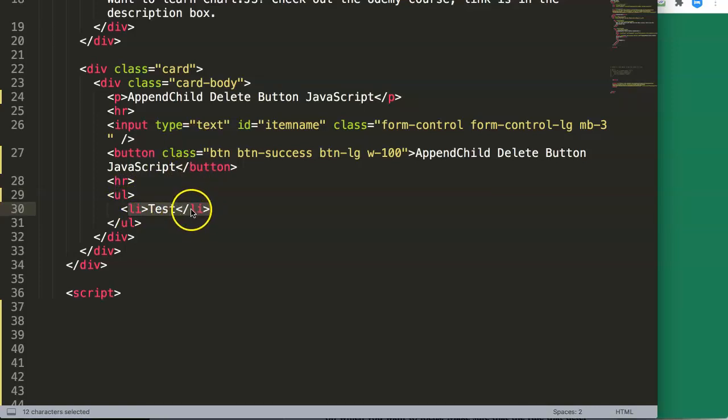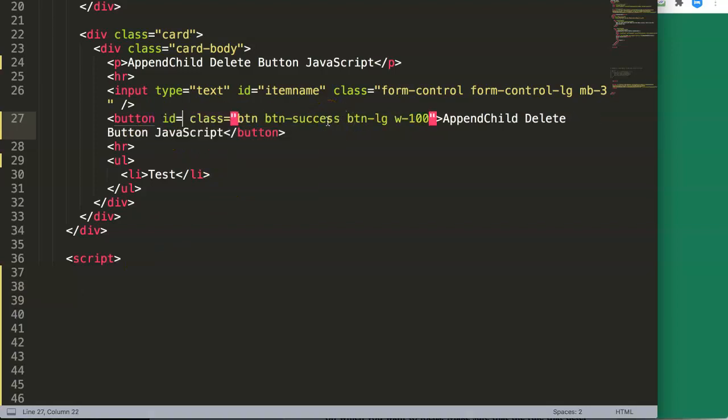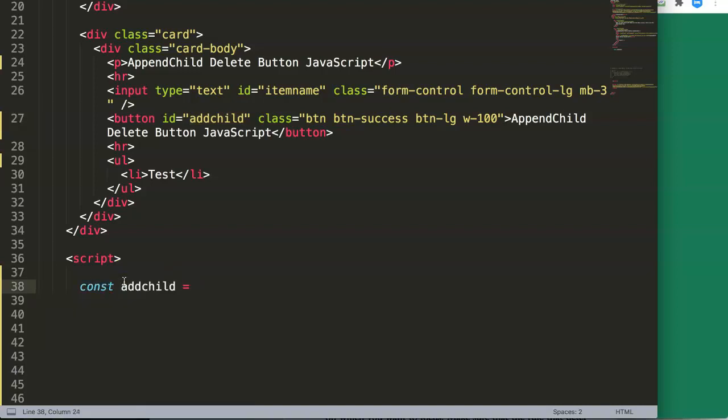So let's start with the basics, by adding an item in here the moment we click on this button. We're going to give this button an ID. So we say ID, and this can be add child. Let me say here, constant add child equals document dot getElementById. Make sure this is a capital letter D. And what's the ID name? That's add child.